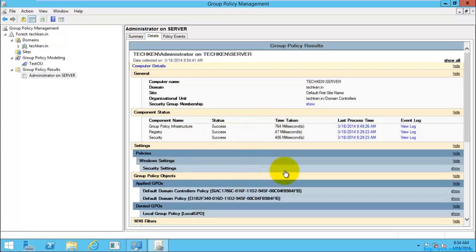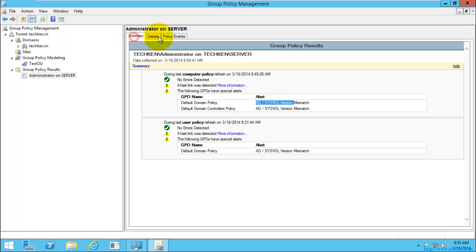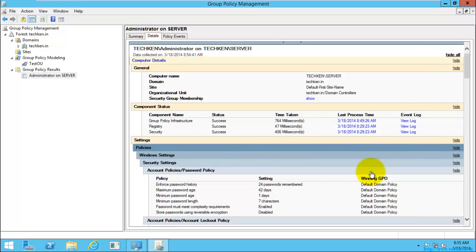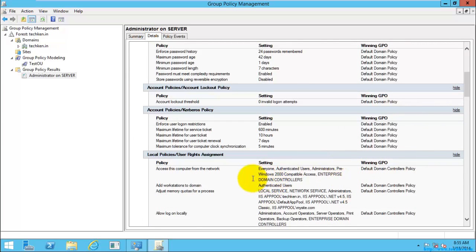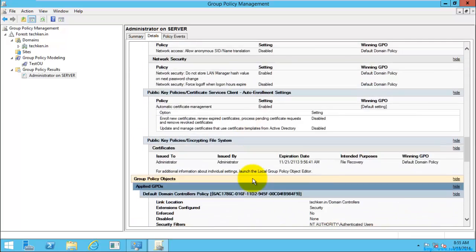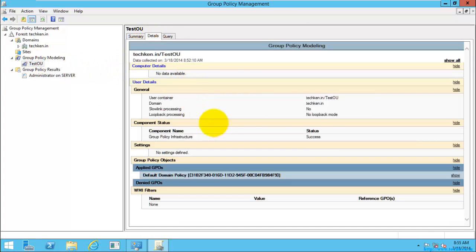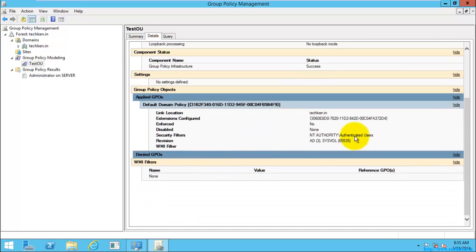So here you can see the policy settings. This is just the summary of the policies which were applied to the system, and this is the original policy settings which were given, that is, which were applied to this system. Only some of the policies are applied, so you can check with the help of the group policy modeling and the group policy results.